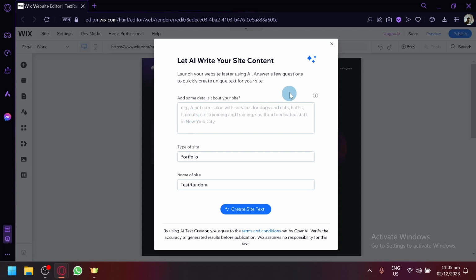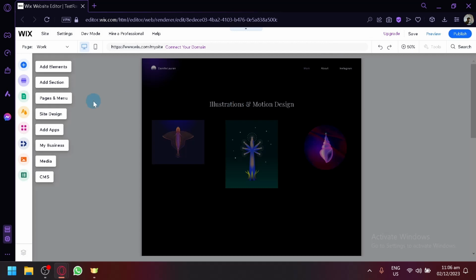Now it will ask us again if we want help from AI. I'm not going to ask for help for now. And there we go. This is their editing site, where you can modify and edit your website. It will give you a quick tour. We have elements over here, sections, pages and menu, site design, apps, business, media, and CMS. The main ones that people will use are sections, elements, and pages and menu.